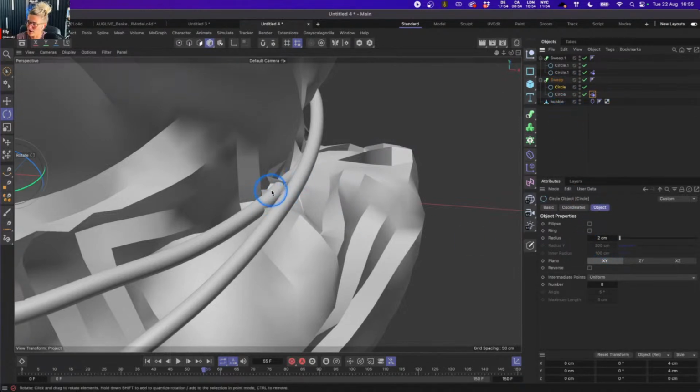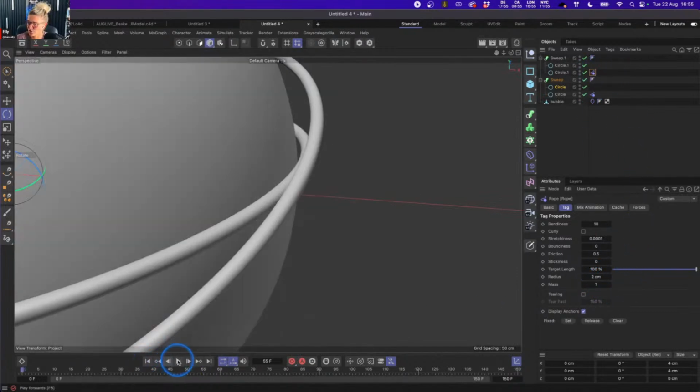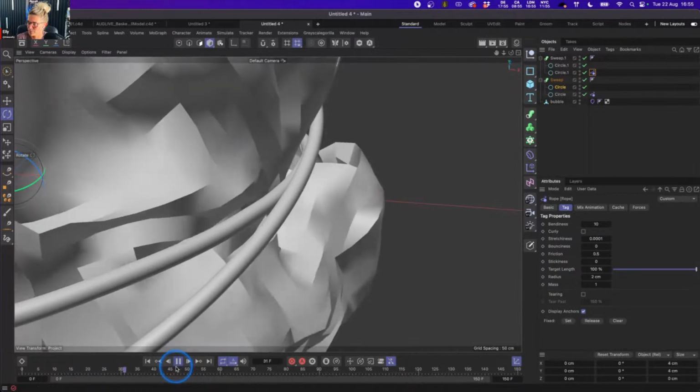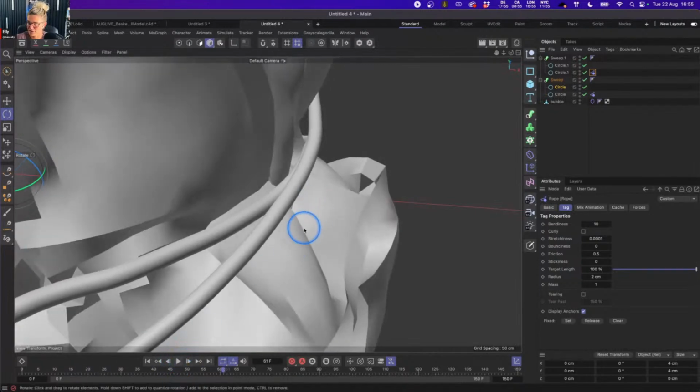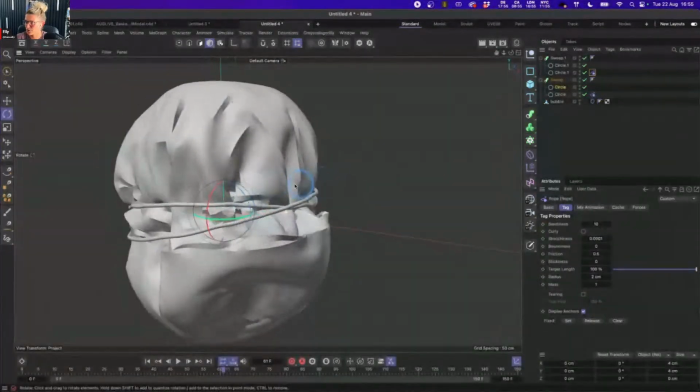So my rope is actually 2 centimeters in size, so in radius. However, in my rope tag, I've set my radius, so my thickness radius, only to 0.5 centimeters. So if I just set these to 2, this should fix this problem. Perfect, and it has done. So I've been able to fix those problems here.